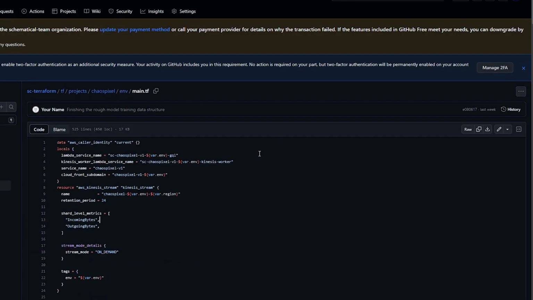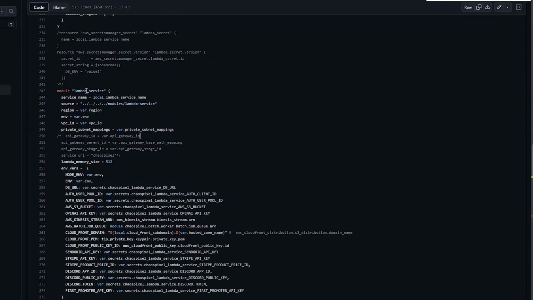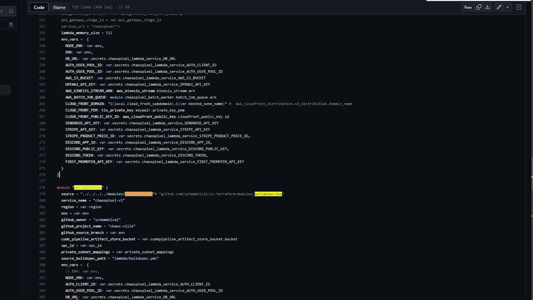So this is what a Chaos Pixel environment looks like. It has a couple different services here. Here's the Lambda service. This is the RESTful API. It uses GraphQL. None of that really matters. But what builds that Lambda? So we declare it here, and then when we deploy changes out, we want that to automatically change without us having to touch the Terraform script or any infrastructure at all, right?